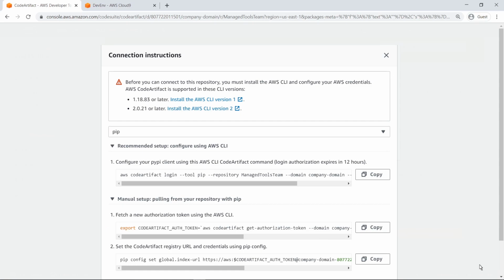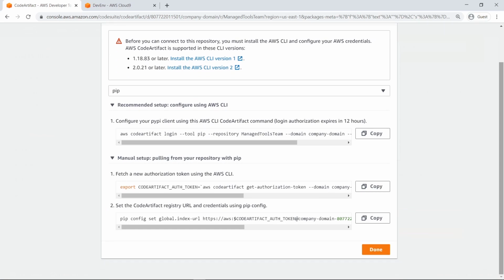The second method uses a generated CodeArtifact authentication token to authorize a development environment to connect to a CodeArtifact repository. It also enables the package management tool to pull from and push to that repository using the token. In this case, we'll use the second method. First, we'll copy the CodeArtifact authorization token. Next, let's head to our development environment to configure access to our CodeArtifact repository.